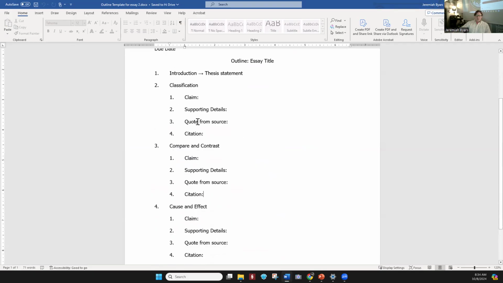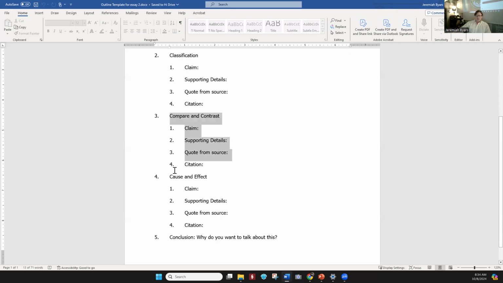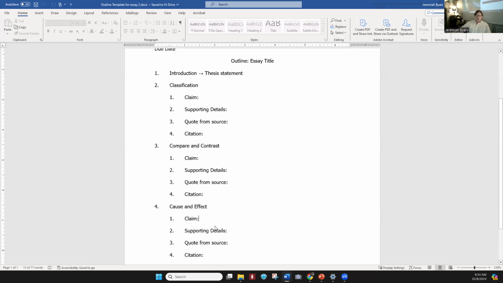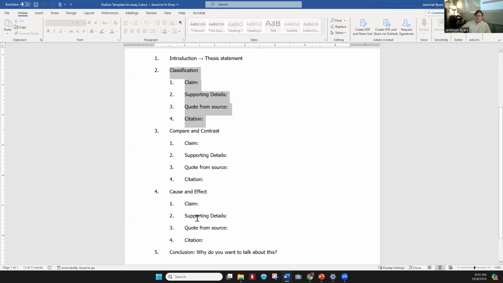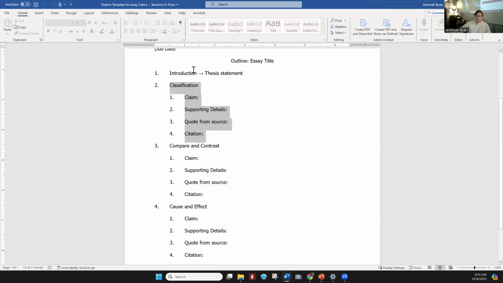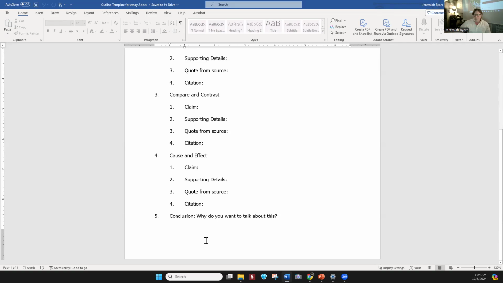Now, here's the thing: the second paragraph in your paper doesn't have to be classification. The third paragraph doesn't have to be compare contrast, and the fourth does not have to be cause and effect. You can move these around. But in terms of your outline, it's just easier to figure out what you want to say in the classification paragraph, even though when you type your essay, this might actually become paragraph 4. You might want to do introduction, then cause and effect, then compare contrast, then classification, and then your conclusion. I don't care what order they go in.